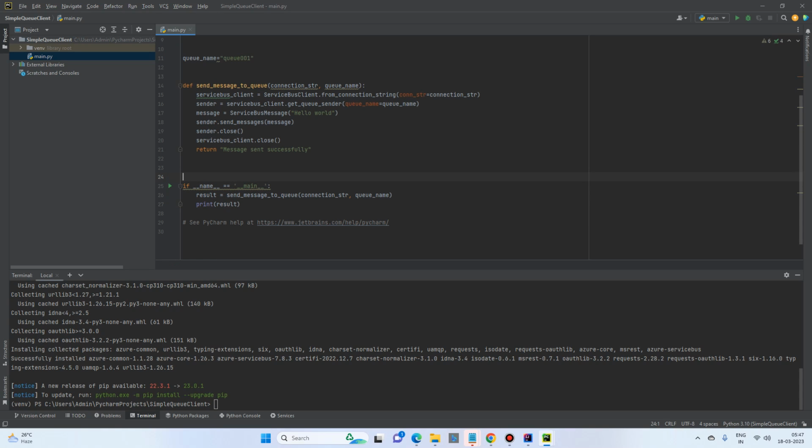So what this function is doing: first of all, it gets the client using the ServiceBusClient from the connection string. Then it will create a sender, which it gets with servicebus_client.get_queue_sender, and you pass this queue name. Then for the message that we want to send, first we create a ServiceBusMessage, and using this, hello world, just passing it. Then sender.send_message, sender.close, and servicebus_client.close, and we return that the message is successful.